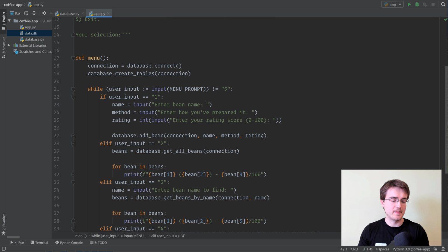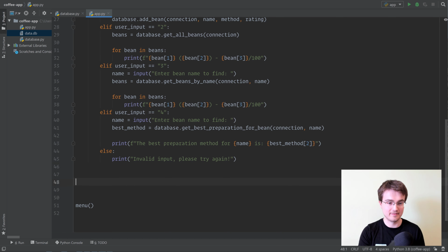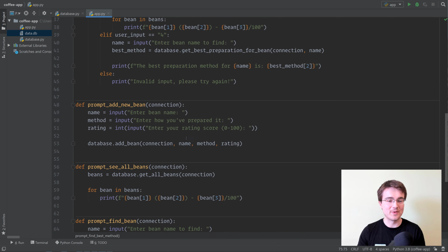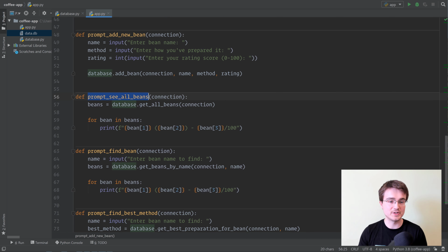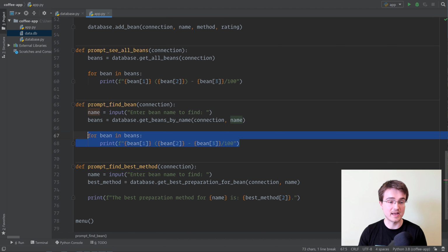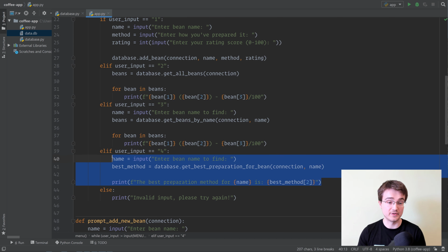The next natural step in this application development would be to put these into functions. So I'm just going to do that really quickly. In fact, I'm going to do that so quickly that you guys aren't even going to see what happened. There we go. And so what I've done here is I've essentially created a function for each branch. It does exactly the same thing that we are doing in the branches as to add a new bean. I've called the function prompt add new bean, and it just asks for the information and then calls the database. Prompt see all beans gets the beans from the database and then displays them. Prompt find bean does the same thing that we had before, and prompt find best method as well. Now all we have to do is go ahead and call these functions instead.